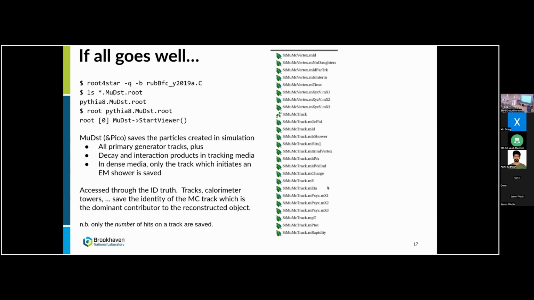Furthermore, you have the ability to take the Monte Carlo track and go back to its parent vertex. And from that, you can go back as far as you can reach in the history of the track and find out what happened in the interaction that you are studying.